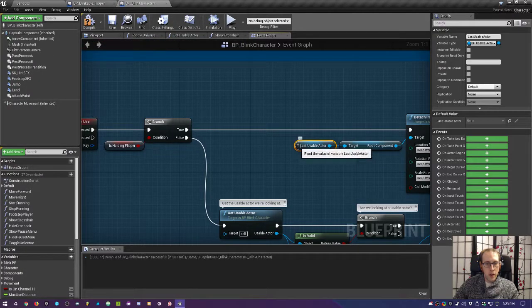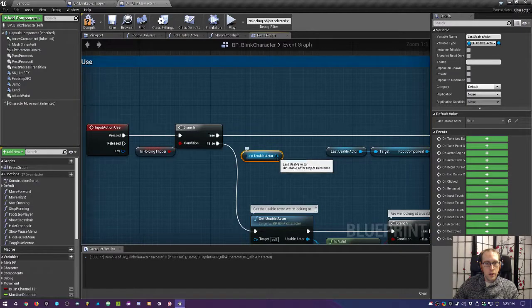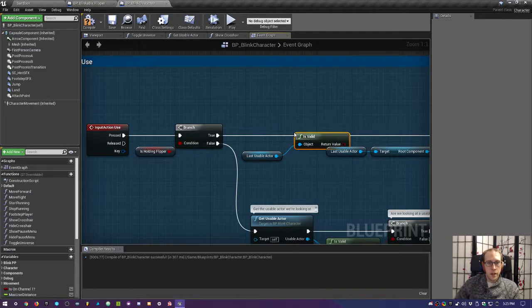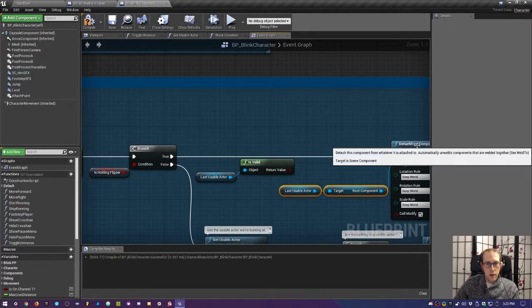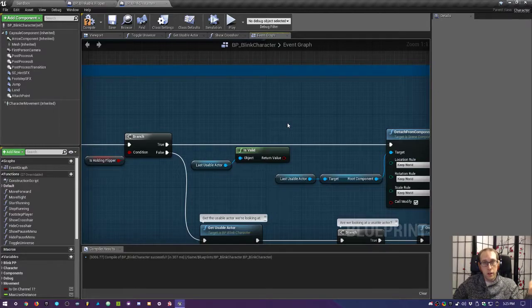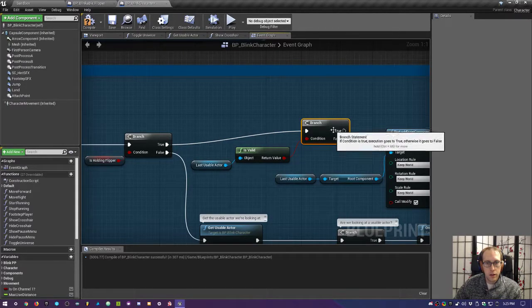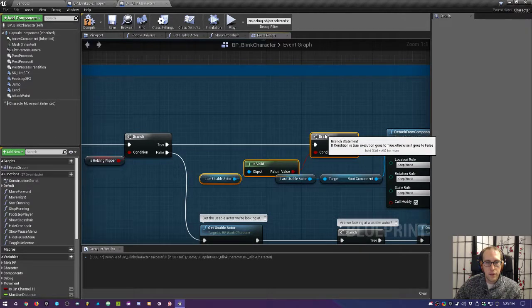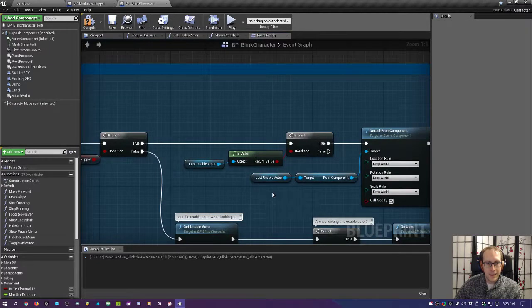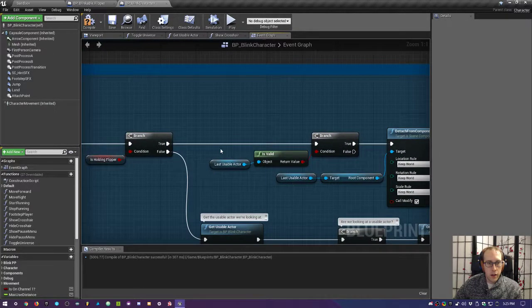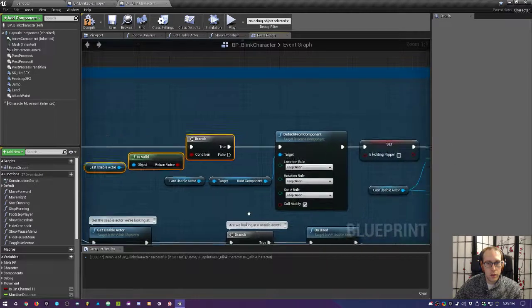And before I try to do any of that, I'm gonna check to see if this is a valid reference to an object. Because if it's not, then we shouldn't even be trying to detach, because there's nothing to detach. So let's do that. If that's true, then we'll do this. Okay, so this should get rid of that pesky access none error that we were getting.